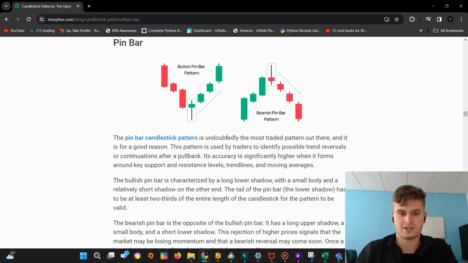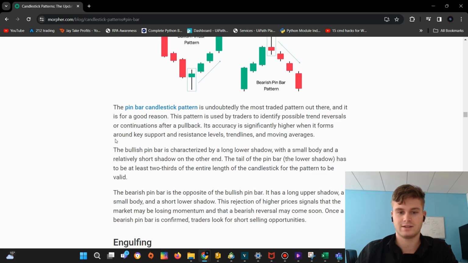So if we check this, the pin bar is undoubtedly the most traded pattern out there, and it's for a good reason. So this is just why it is a good pattern. But what we are interested in is this second section. The bullish pin bar is characterized by a long lower shadow, so that's this one, with a small body and a relatively short shadow on the other end. That's pretty self-explanatory. And then the tail of the pin bar, the lower shadow, has to be at least 2/3 of the entire length of the candlestick for the pattern to be valid. Okay, so this will be a very, very important condition for us.